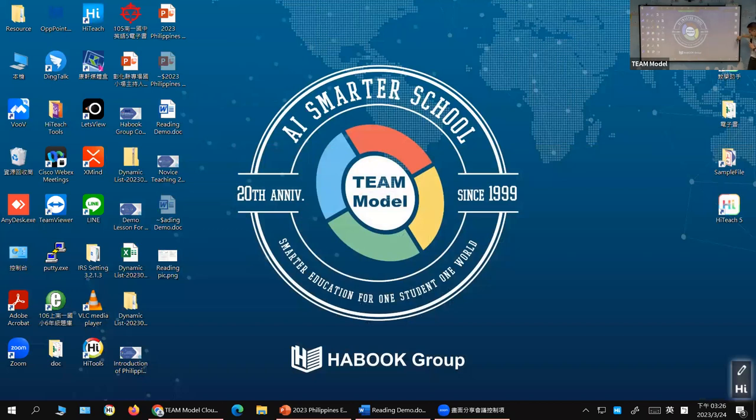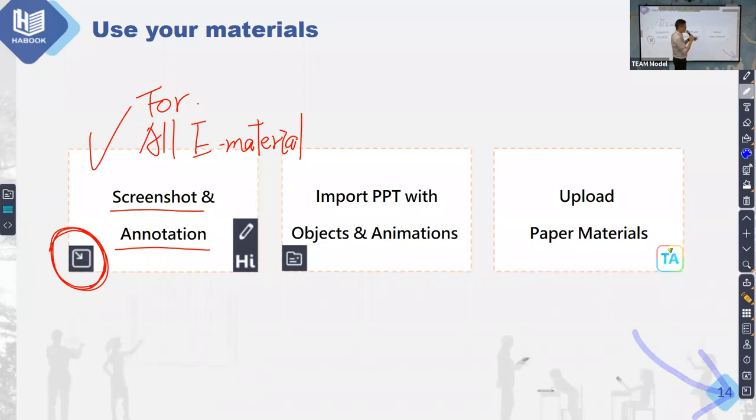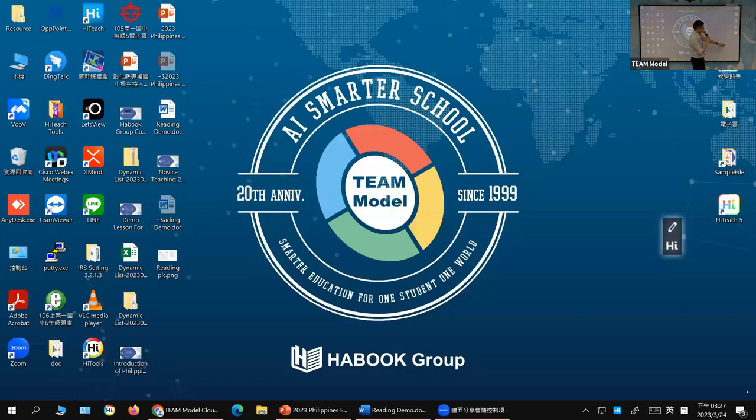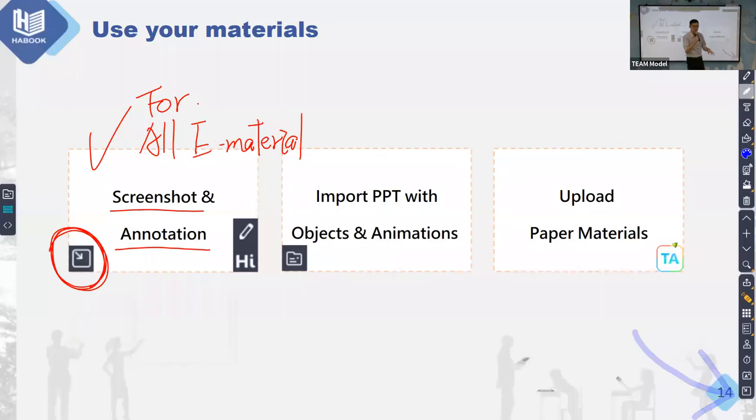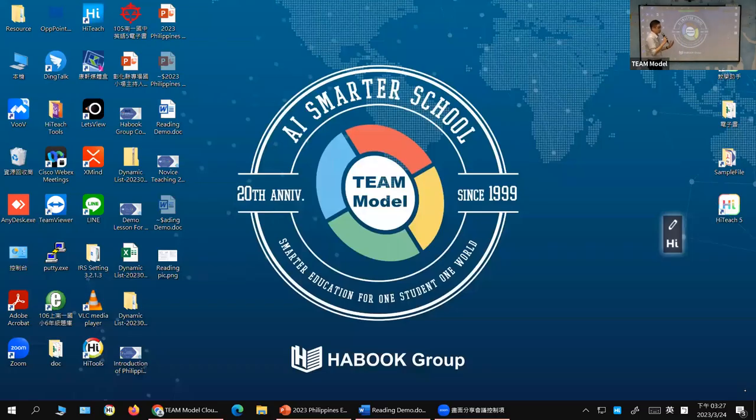And where is my HiTeach? Here, on the right corner. I've already minimized my HiTeach. And how can I go back to HiTeach? Just push the HiTeach icon. Now I come back. So I can use that tool to minimize HiTeach and come back with the HiTeach icon. Now let me minimize my HiTeach again.